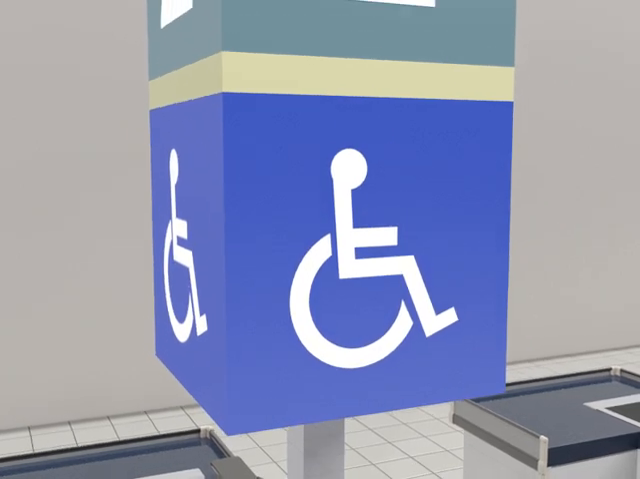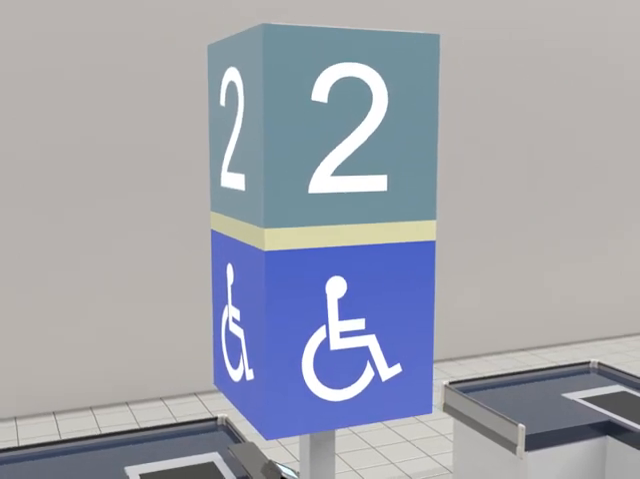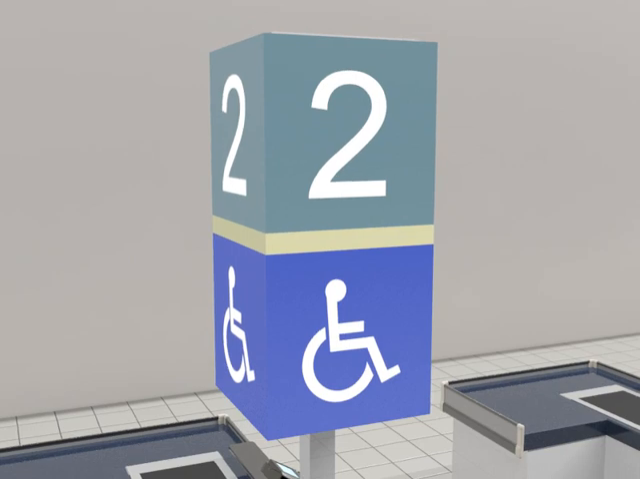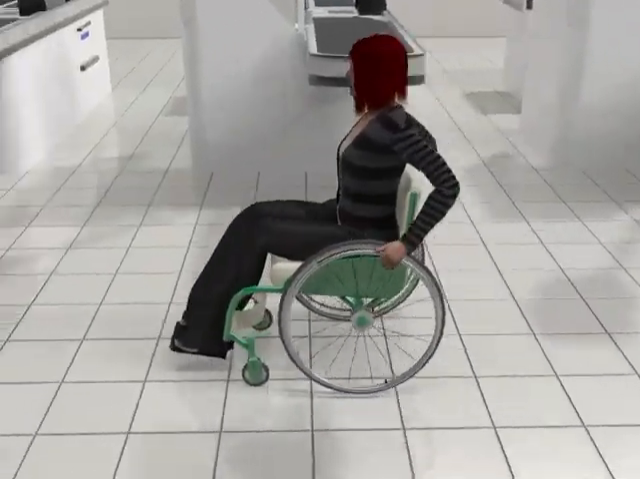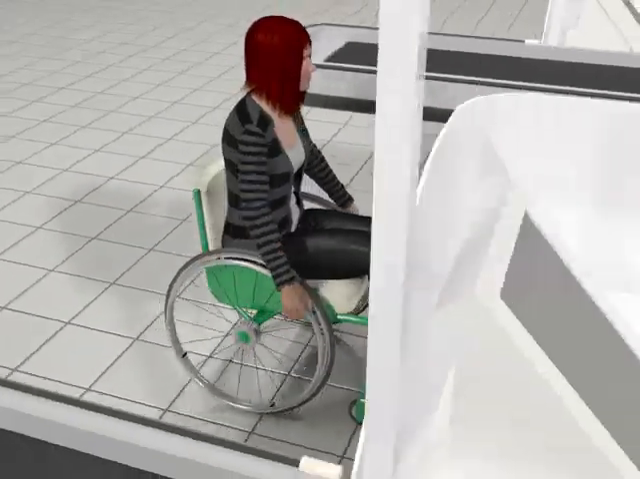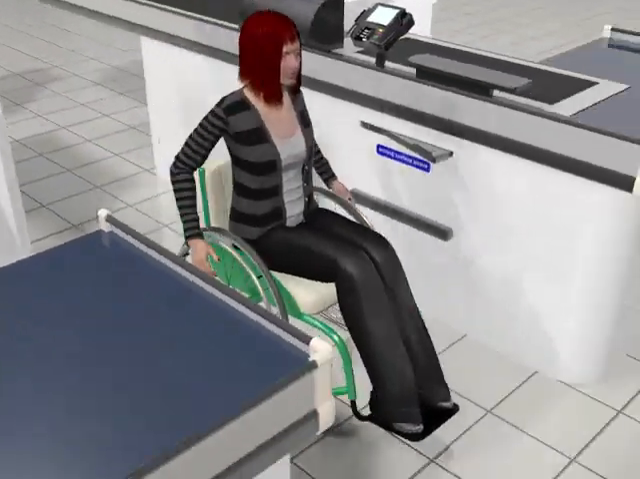If signs are provided to identify checkout aisles by number, letter, or function, the ISA must be provided in the same location. Checkout aisles must meet all applicable requirements for accessible routes. It is important that shelves, displays, and other elements not reduce the minimum clear width.